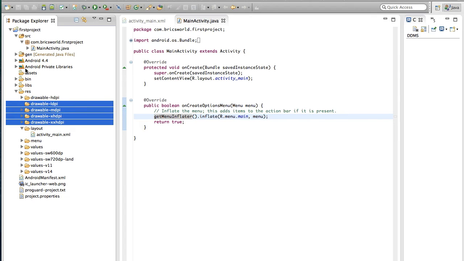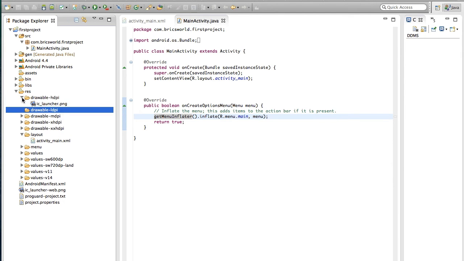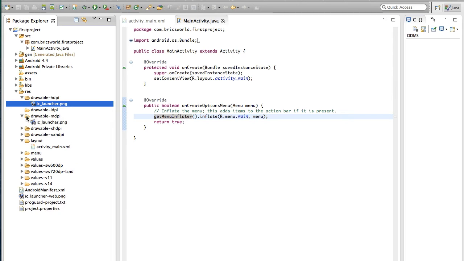drawable. All these folders are there to keep images if required inside your project. So by default you will find one image in every folder named ic underscore launcher.